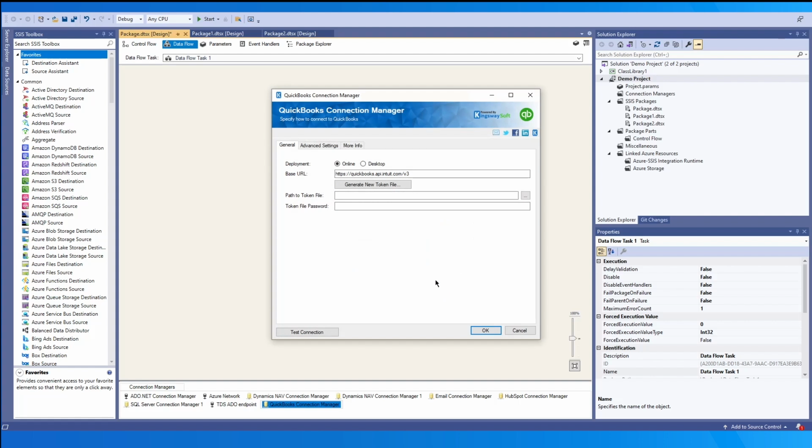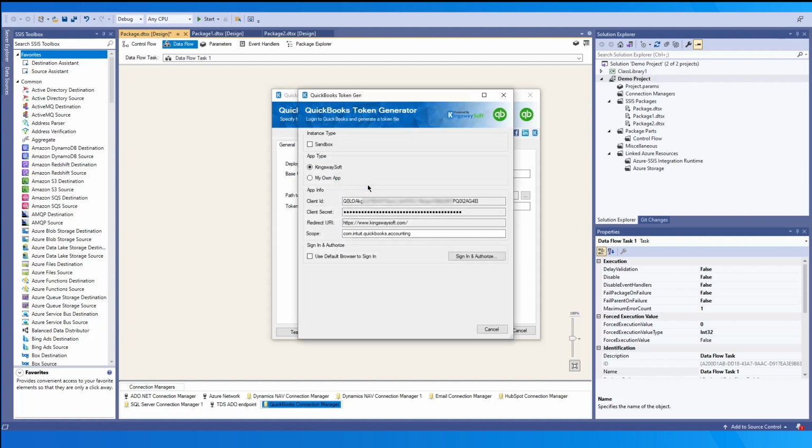If a new token needs to be generated, you may click the Generate New Token file, which will take you to the Token Generator page. The first option you may enable if the instance type is a sandbox environment, otherwise you may leave this unchecked. For the app type, we provide our KingswaySoft app, which you may use, and it's our public app to get quickly started. We would recommend working with your own app in a production setting. In both cases, the app info would be the client ID, client secret, redirect URI, and the scope.